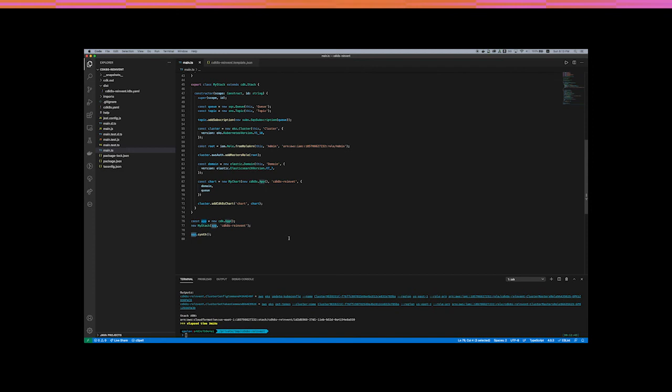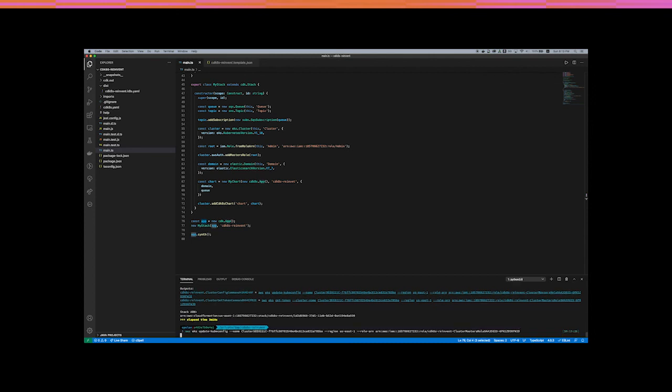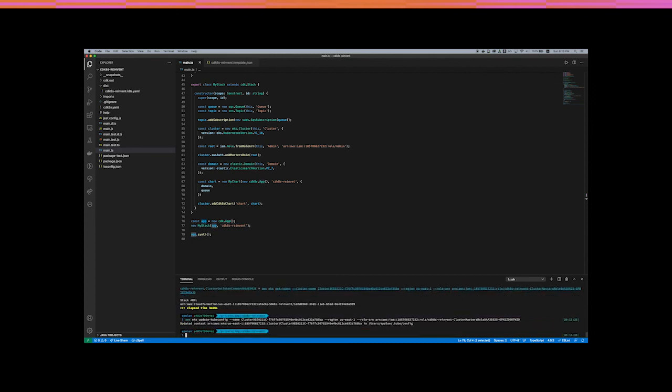Okay, so the deployment's finished. We now need to run this command to configure our local kubectl to connect to the EKS cluster. So let's just run this. And before we look at the logs, let's see how the AWS console looks.